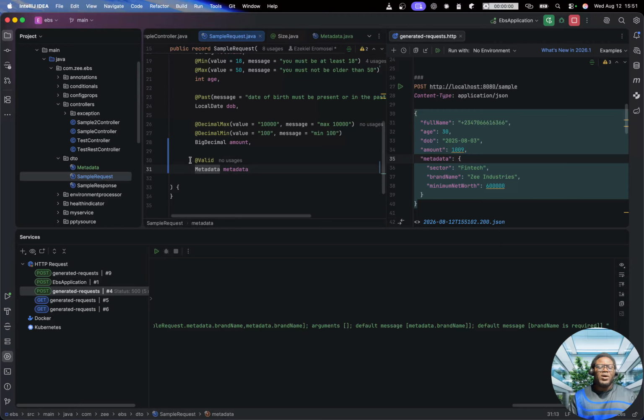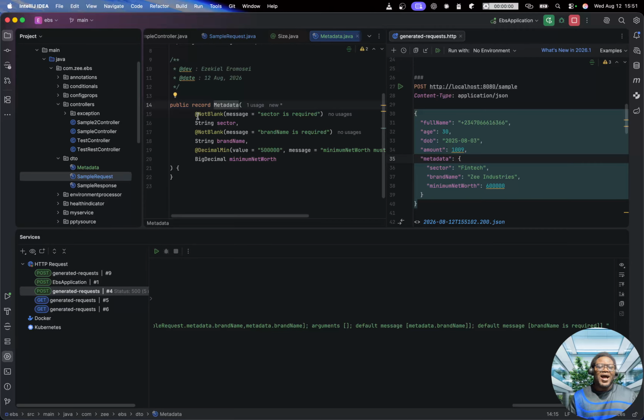So all you need to do is ensure you have @Valid in here, which is what makes it go in to check all these annotations. All right, so that is all. That's basically all you have for nested validation. Nothing more difficult than that.